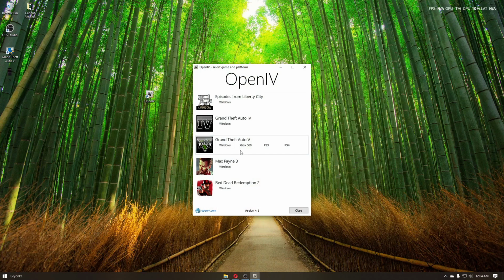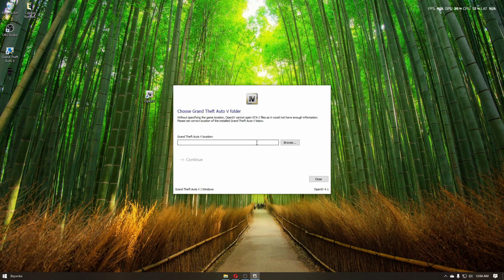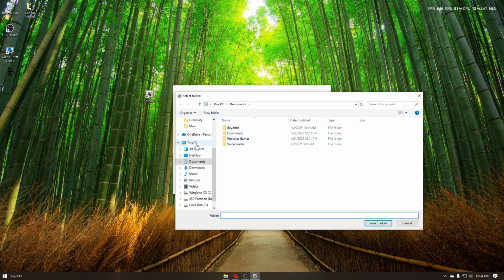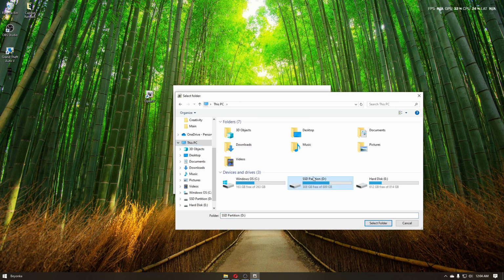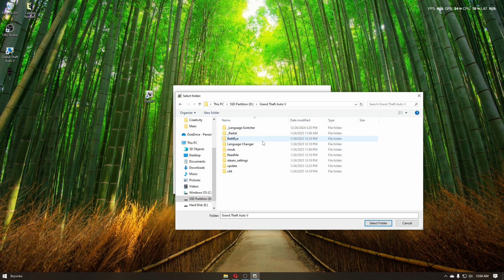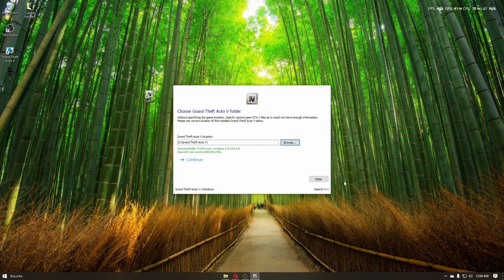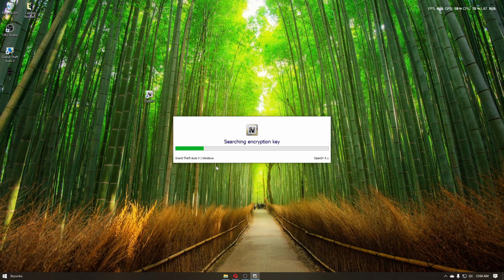From here, you will then want to select GTA 5, click on Windows, and we can now click on Browse. You want to locate the location of your GTA file, click on Select Folder, and once again, you want to click on Continue. Continue once more, and wait for the loading to finish.